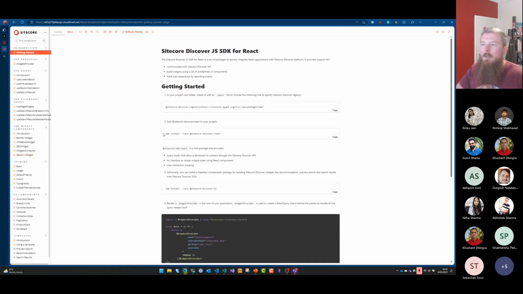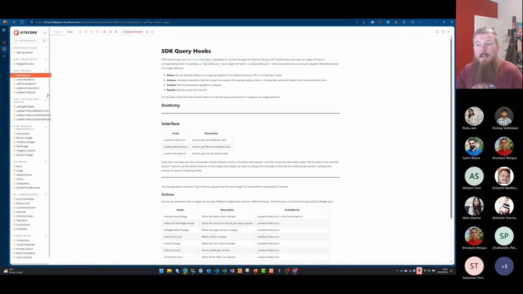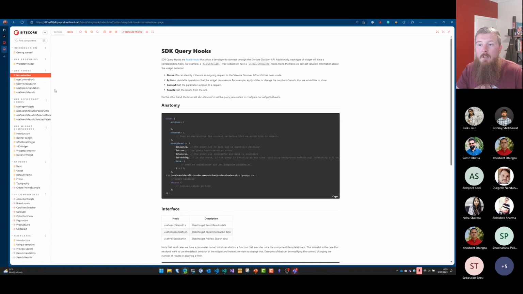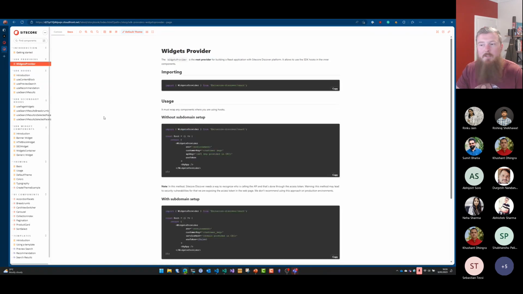Okay, let's go back to the start of it. For those of you who haven't used Storybook before, it's an awesome way to document SDKs like this. So you get really deep levels of information and examples as well. So you can see we have all the information about how to install and get set up with the SDK itself. It goes into all the different hooks that are available. You can see the widget provider we just saw.